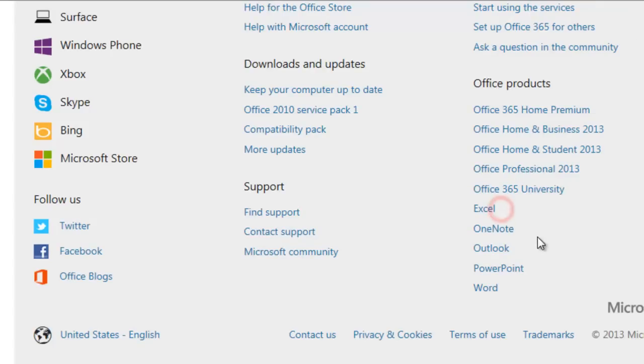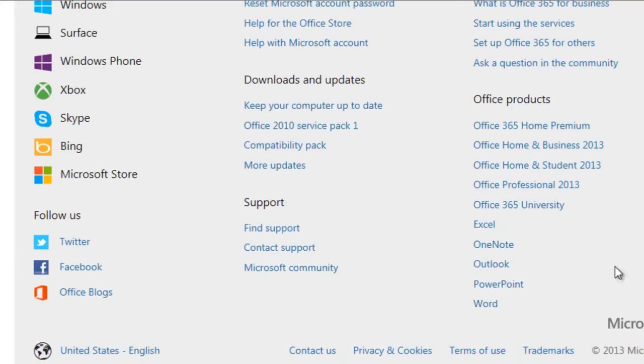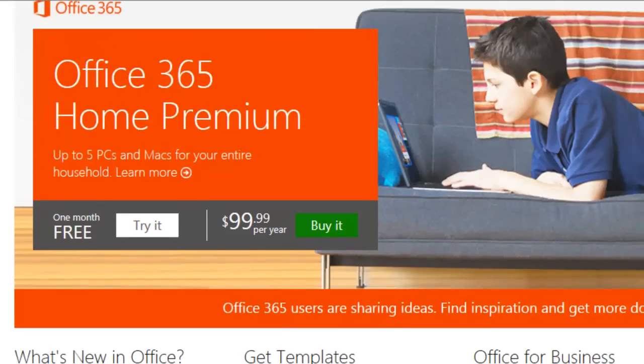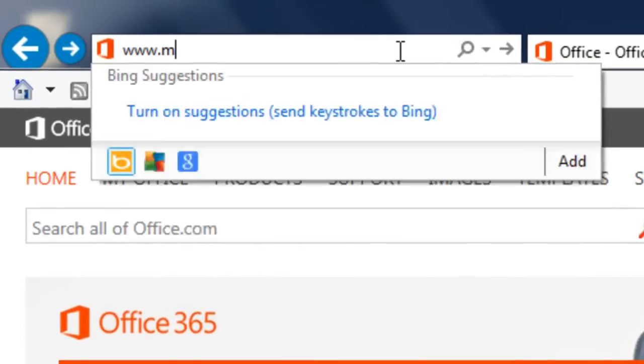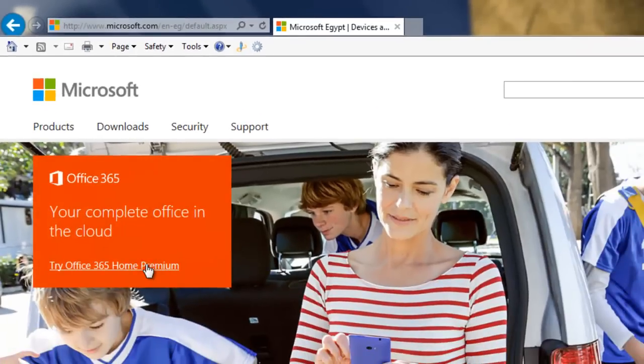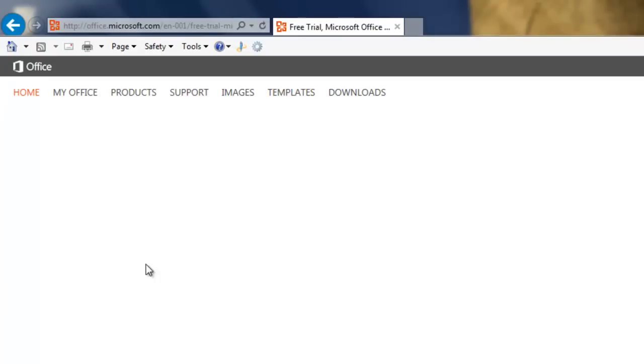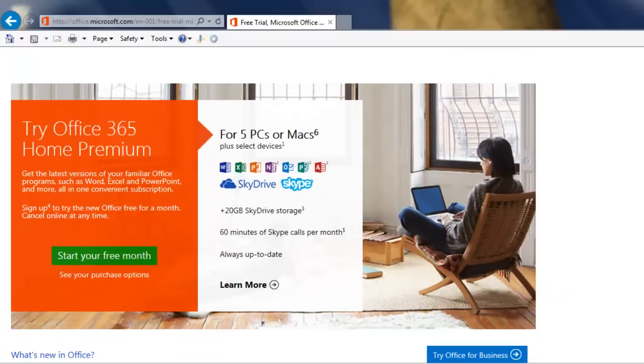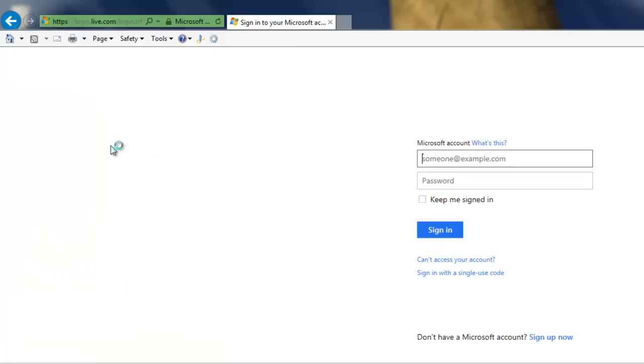If you need a single application, you don't really need to do that. We need the entire suite. So again, this is one place that you can go to, or you can click on Home and Student if you need the entire software. Let's go back to www.microsoft.com and look one more time at Try Office 365 Home Premium and see how much the price is. It is loading. Now if I click on start your free month, this is Home Premium 365, up to 5 computers.